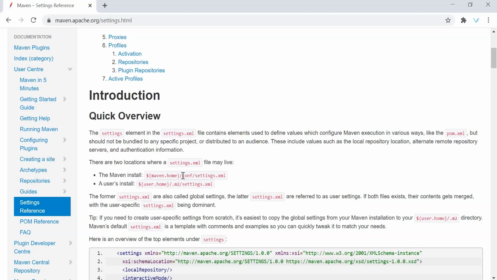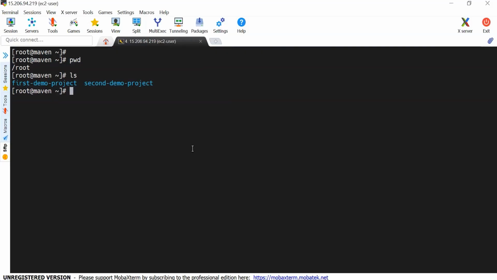So where we have installed Maven, within that there is a folder called conf. Under that we can specify the settings.xml. Let me show you this location. Alright, so this is our Maven server. I just renamed the hostname to Maven so it is easy for us to identify, because we are going to use Tomcat in the next lecture. That's the reason I have used Maven as the hostname over here.